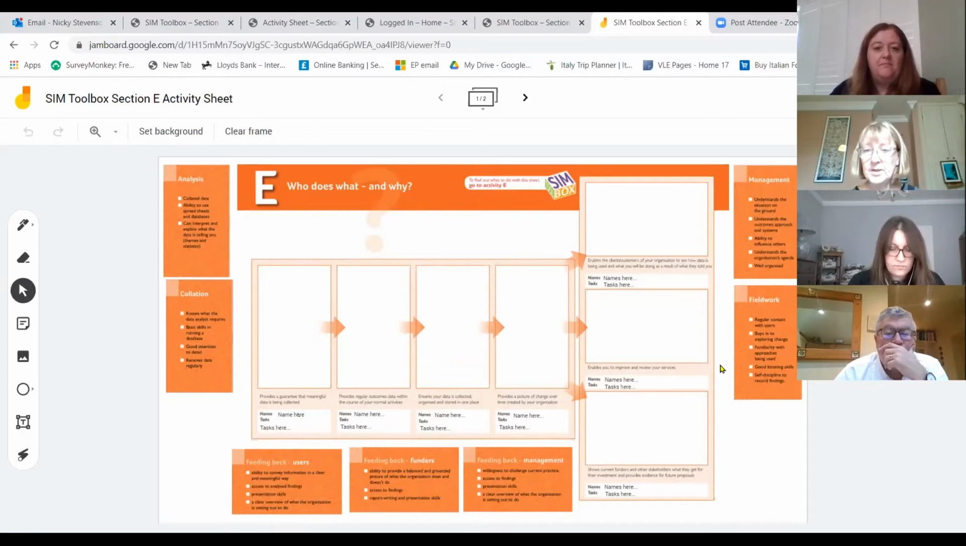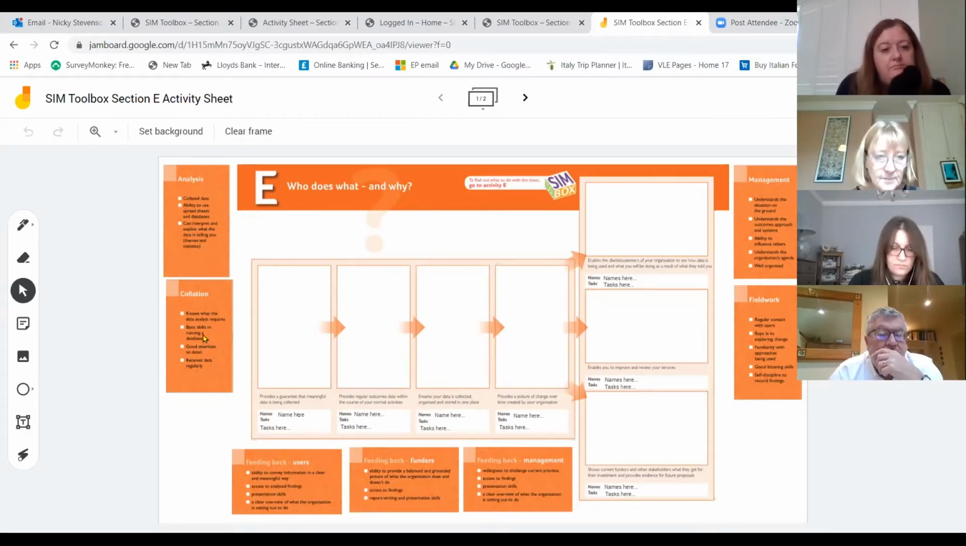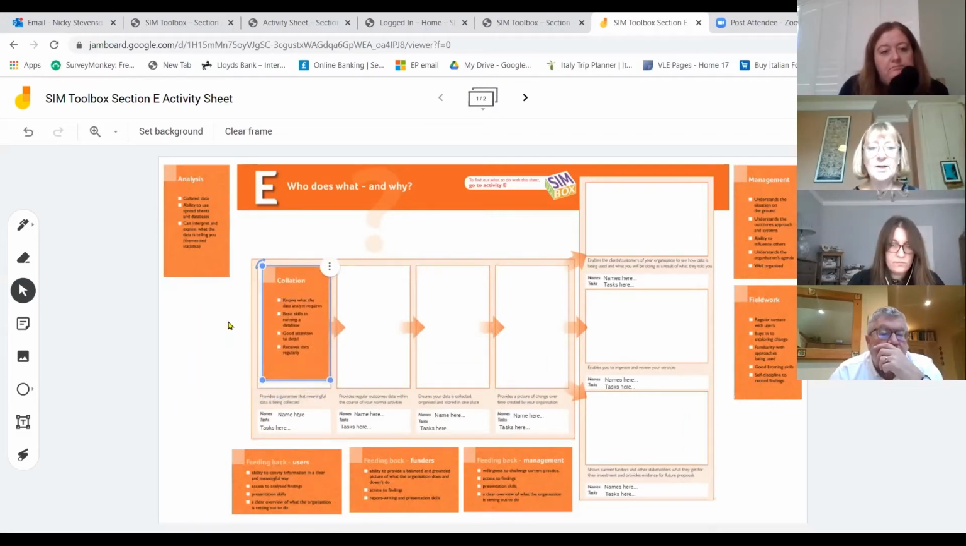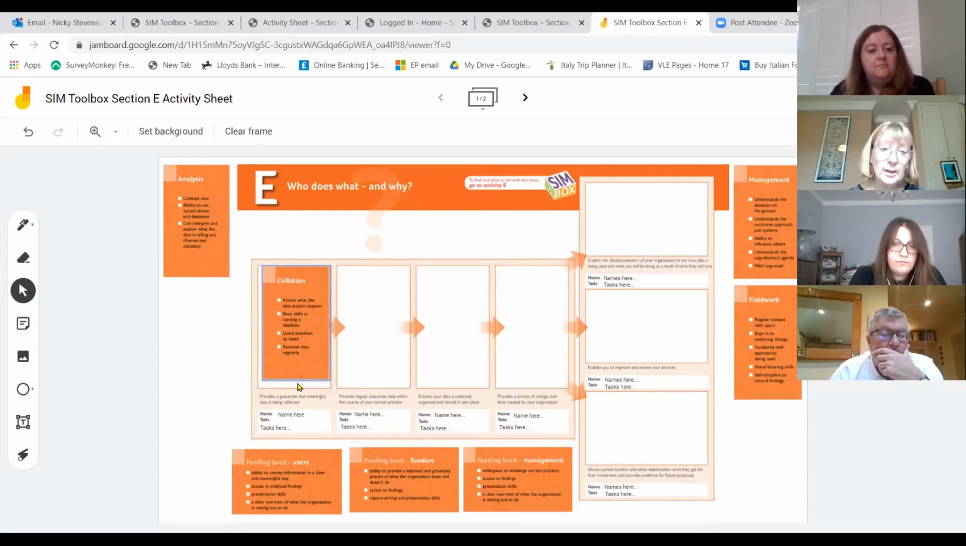And you've got different roles here. So what you do is work out what job reflects that, and then you can move that job into the relevant square. And then underneath it, you can see it says name here and tasks here. And this is where you name the actual person in your organisation whose job this is going to be, or whose job it currently is.